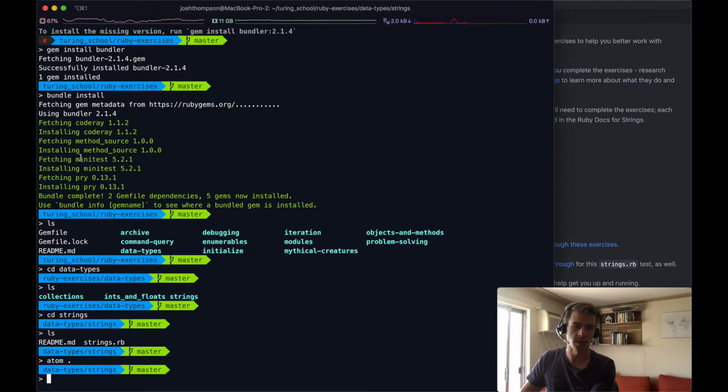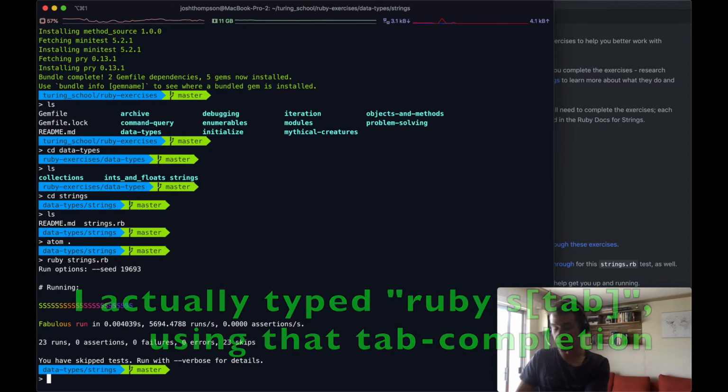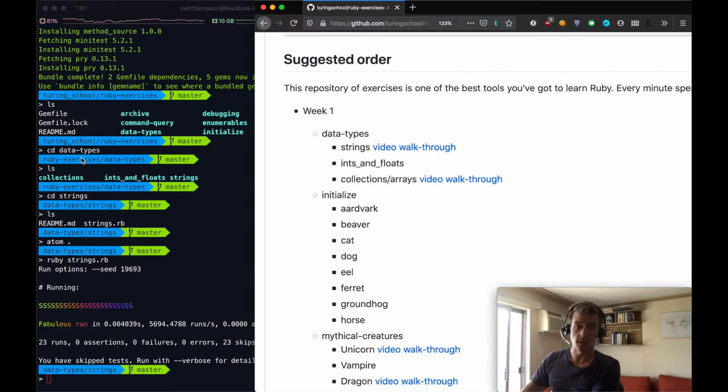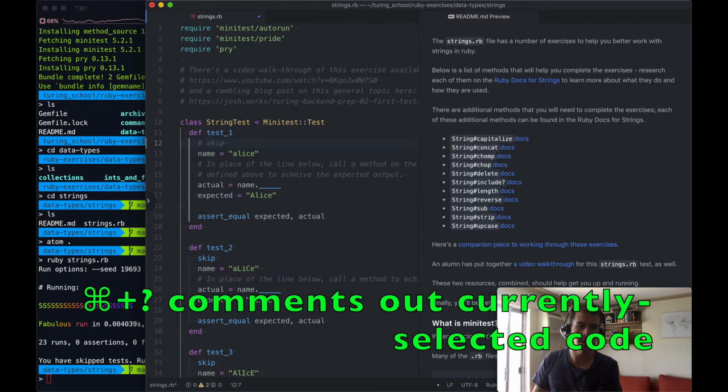Basically, we're going to run this file. So we'll do ruby strings.rb. And we get a bunch of skips, which is perfect. Let's see. So now we're going to unskip this first skip. I'm going to do Command-slash.